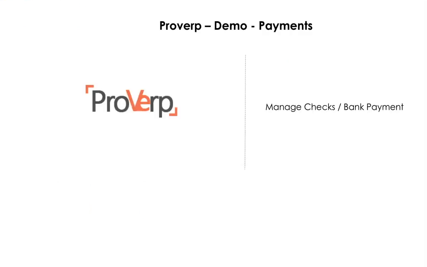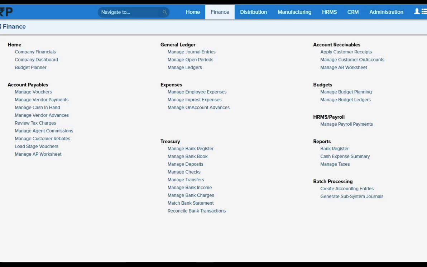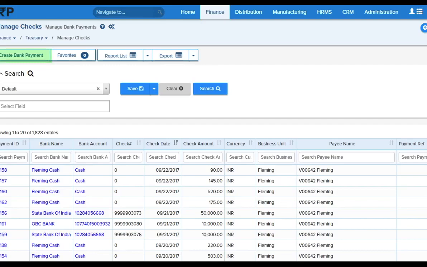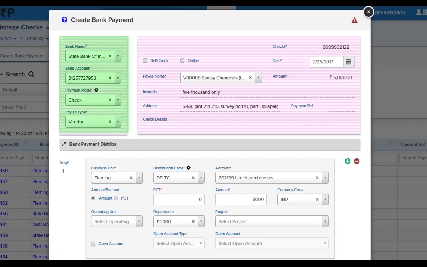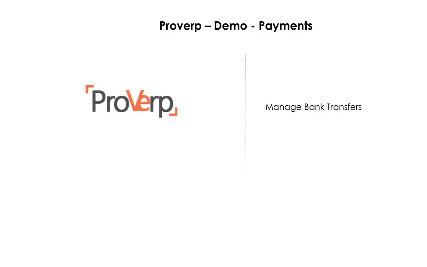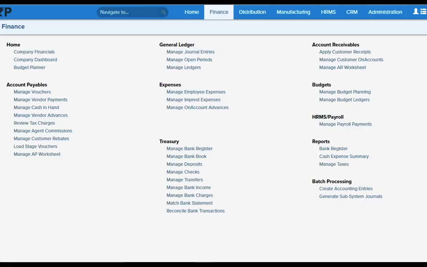Let's look at managing checks. To manage checks or payments, navigate to Manage Checks. Click on Create Bank Payment button. Enter bank details, payment method, pay to type as vendor, select vendor, amount, and other details to make a bank payment.